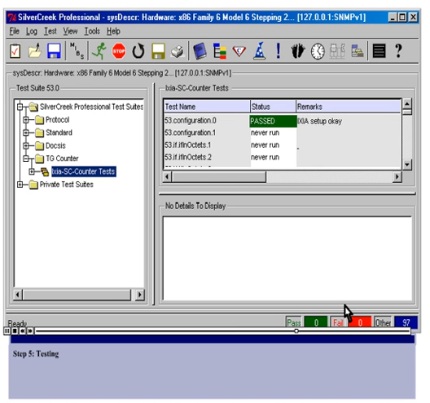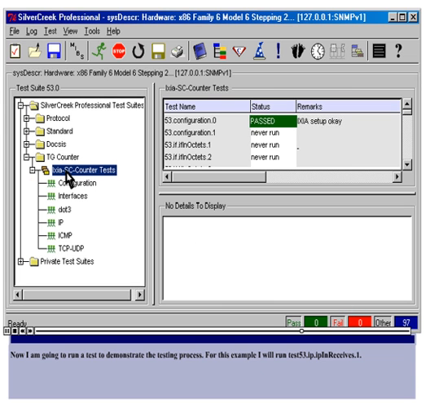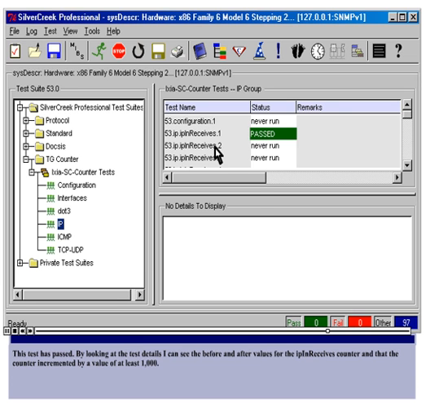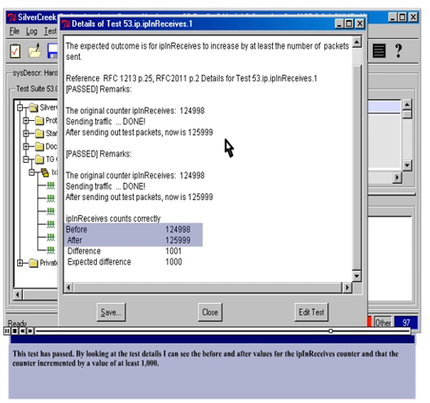Step 5. Testing. Now I'm going to run a test to demonstrate the testing process. For this example, I will run test 53ip.ipinreceives.1. This test verifies that ipinreceives can count packets correctly. It will send out 1,000 IP packets containing a UDP packet aimed at the UDP discard port. The packet rate is the desired packet rate you configured earlier. This test has passed. By looking at the test details, I can see the before and after values for the IP in receives counter and the counter incremented by a value of at least 1,000.